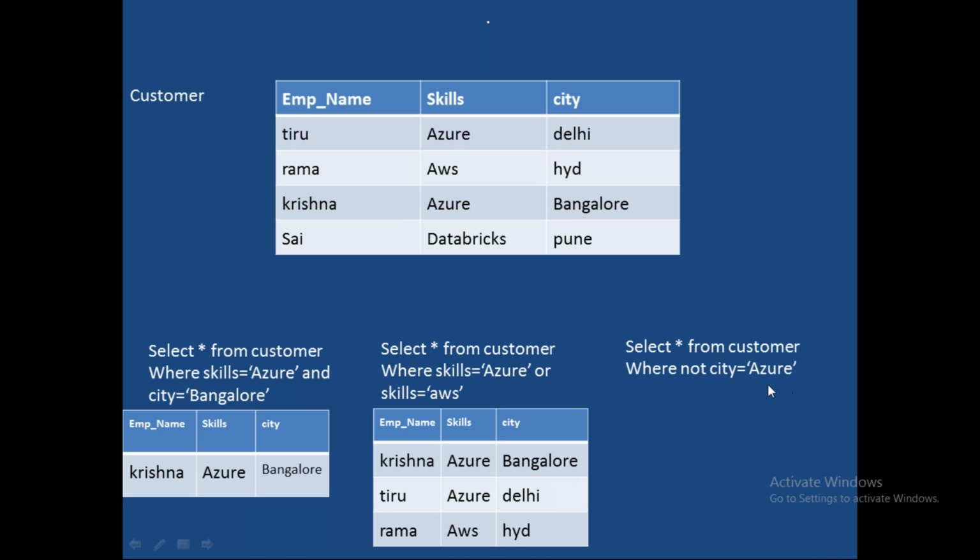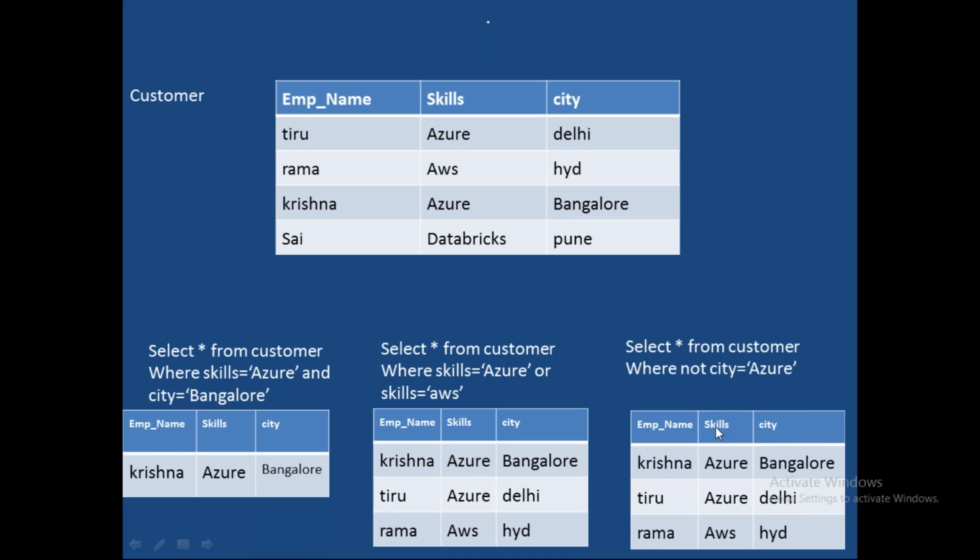Sorry, I think, one second, it depends on the result. I can see here. Yeah, so here it is not city equal to Pune. This is basically not city equal to Pune. Okay, select star from customer where not city equal to Pune. By mistake I entered Azure. It's Pune. So when I corrected it, let's say select star from customer where not city equal to Pune.